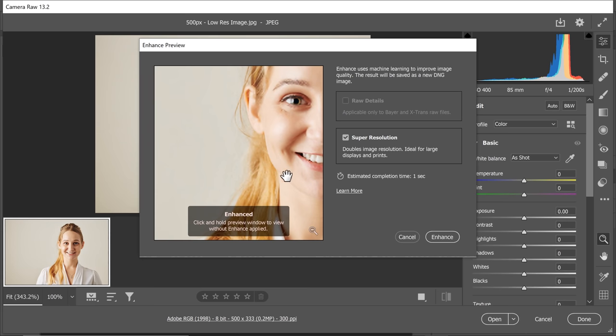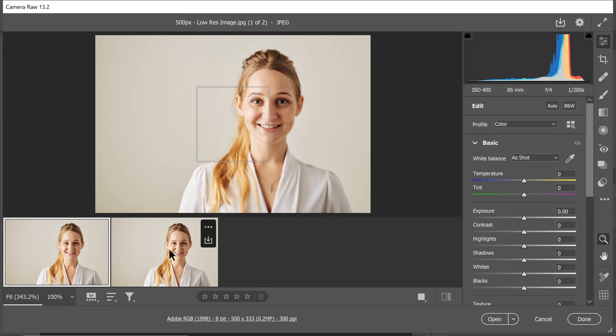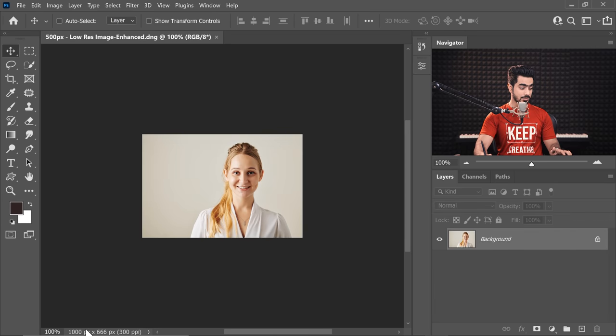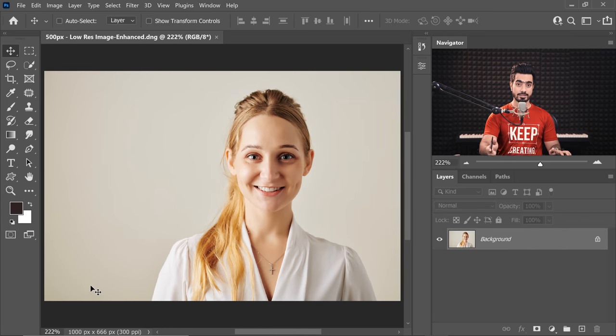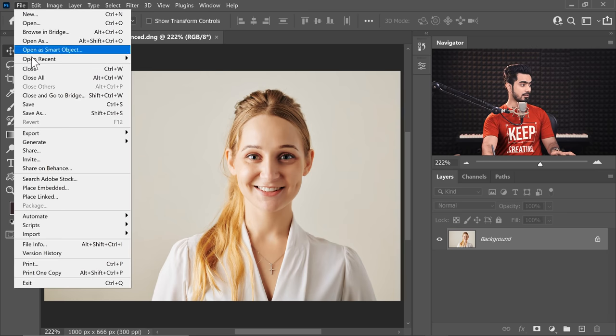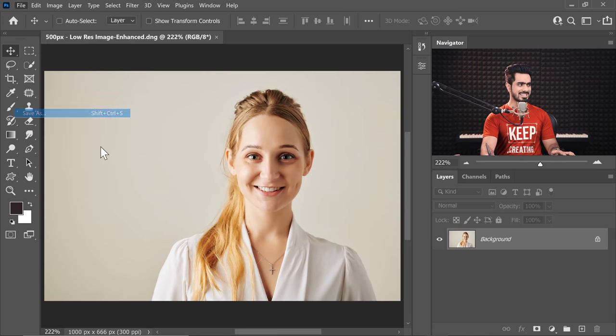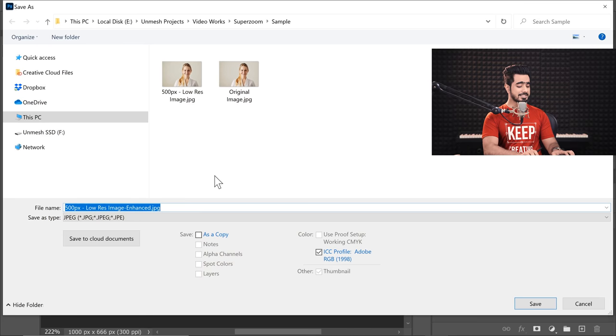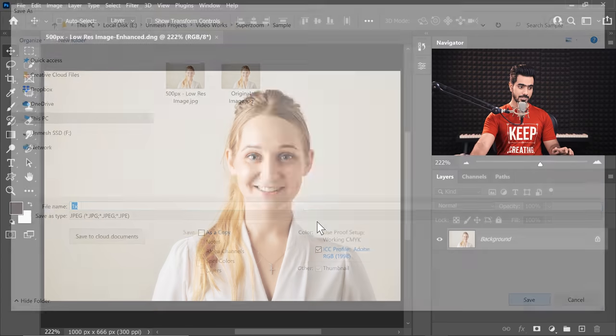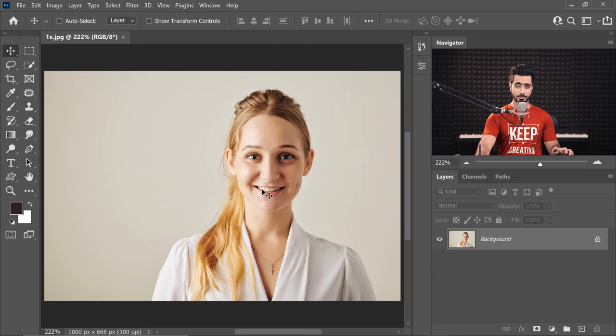Now, this is a lower resolution, so it pretty much does it quickly. Now, we have to open it. As you can see, this is 1000 pixels in width, so double of that. Now, let's export it by going to File, and then you can just directly choose Save As and save it as a JPEG. So let's save this as 1x, save right there, maximum quality.